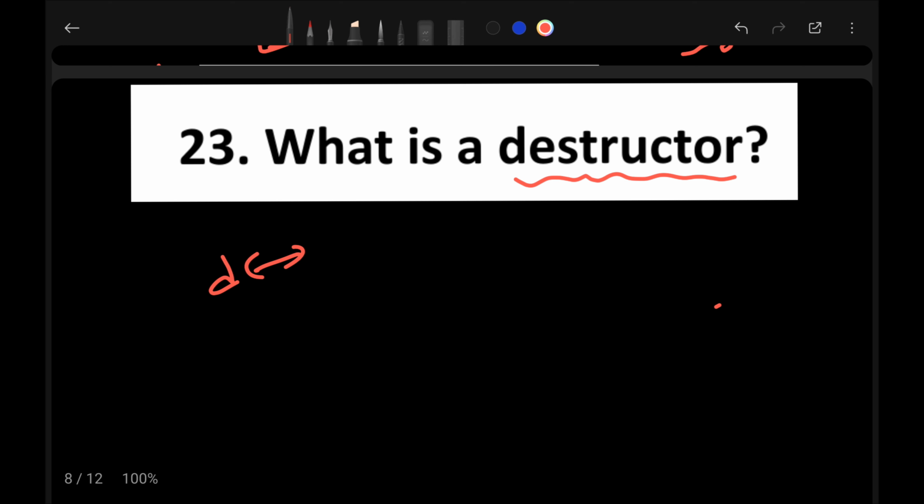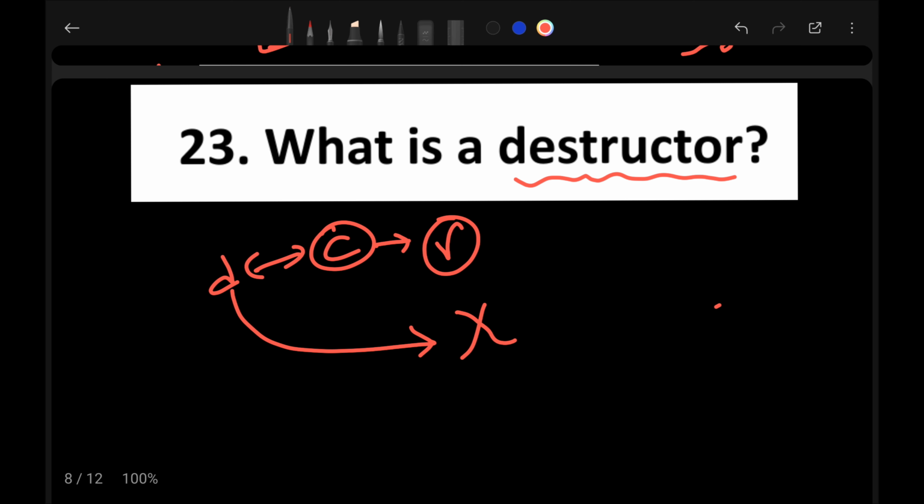A destructor is just the opposite of a constructor. If a constructor is used to create an object, a destructor, as the name suggests, is used to destroy or delete an existing object. Suppose I create S24 Ultra as an object, I can delete this S24 Ultra using a destructor. How to delete it is simple. Just include a tilde, this symbol, and it automatically deletes the particular object. Simple.